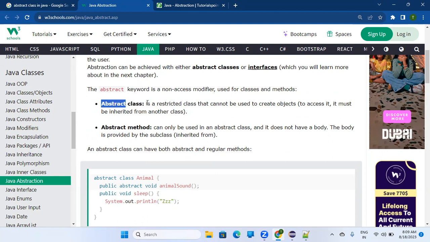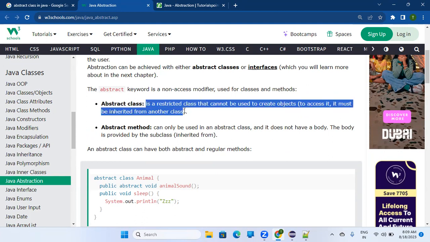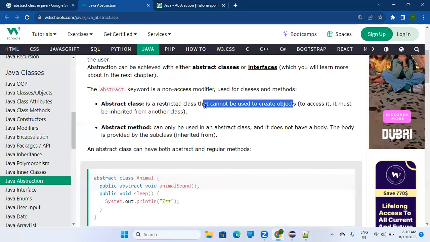So here it is: a restricted class that cannot be used to create objects. To access it, it must be inherited from another class. How simple it is. It's saying that abstract class is one such class for which you cannot create an object. It's very rare, right? Generally, we create the class so that we can create the object, but you cannot use it to create an object, but you can access it by inheriting it. So that's possible.